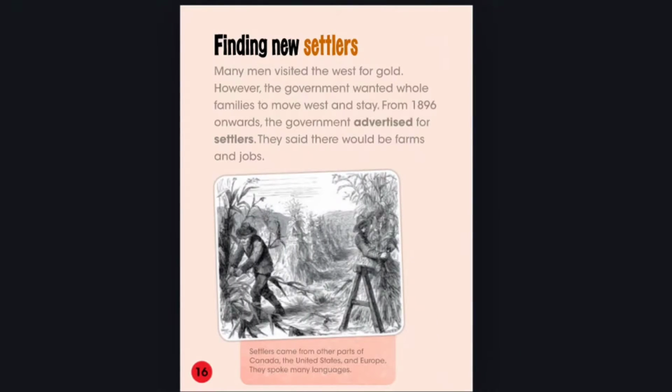Finding new settlers. Many men visited the West for gold. However, the government wanted whole families to move west and stay. From 1896 onwards, the government advertised for settlers. They said there would be farms and jobs. Settlers came from other parts of Canada, the United States, and Europe. They spoke many languages.